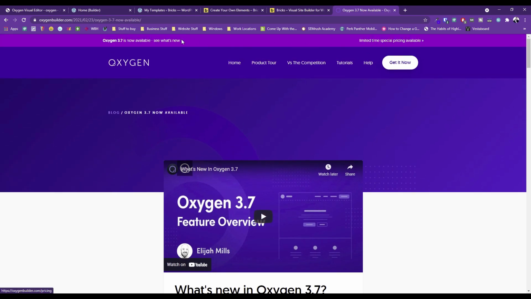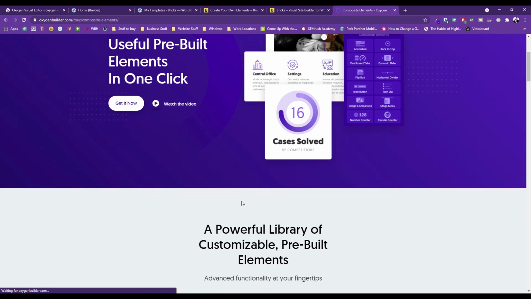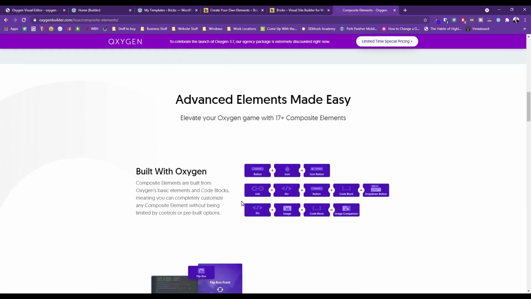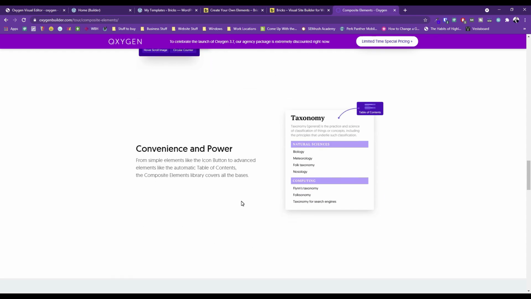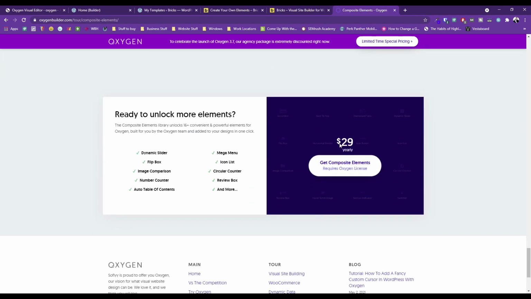About the only complaint that I've seen on the Oxygen forum is it's really been about the composite elements. And really, it's just that people were frustrated in having to pay for them, because there's a monthly fee for them if you're not willing to pay for the license, the yearly license. It's $29. But for the most part, these just speed up the workflow. That's all they're there for. I mean, you could do the same thing, like I said, in Bricks and create these yourself. They're just there to speed up the workflow. And so at the end of the day, you don't need to use these. It's nice to have, but you don't necessarily need to use them.